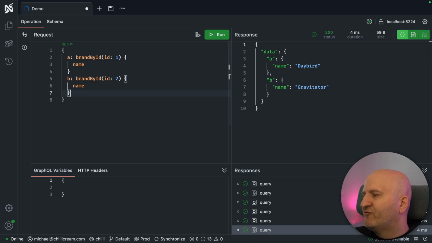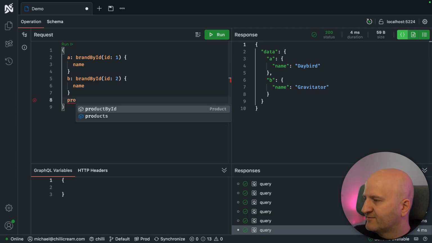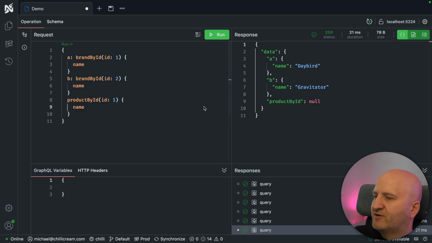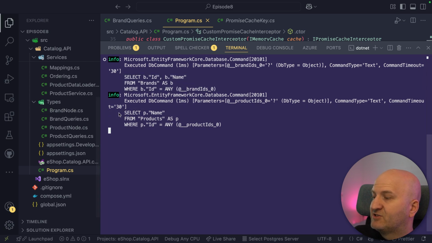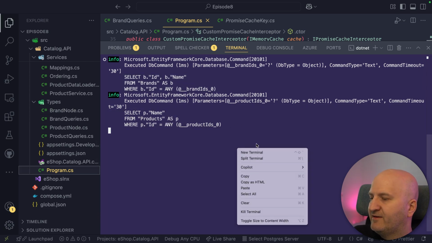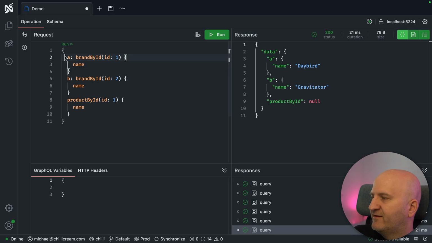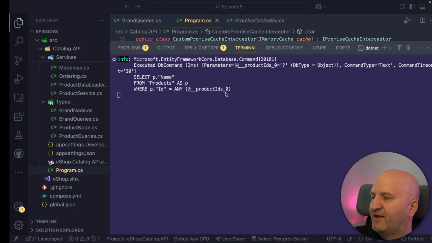Okay, so if we go for the product and run this, you can see this product doesn't exist, but you can see it's going for the products here. And even if I wipe that out, this here comes now from the cache, but this will always be fetched from the database.